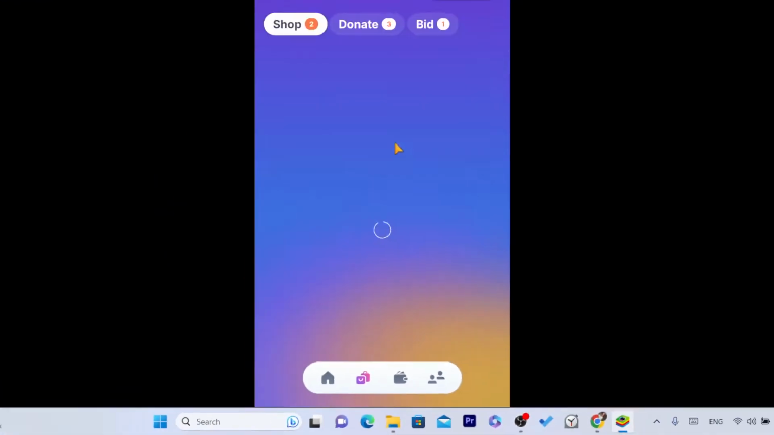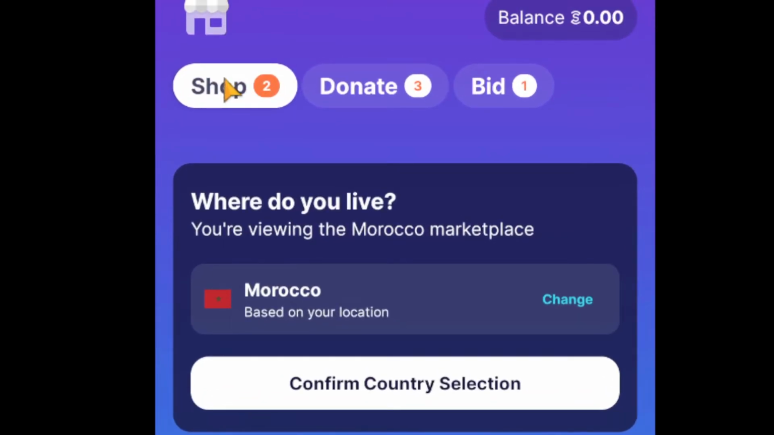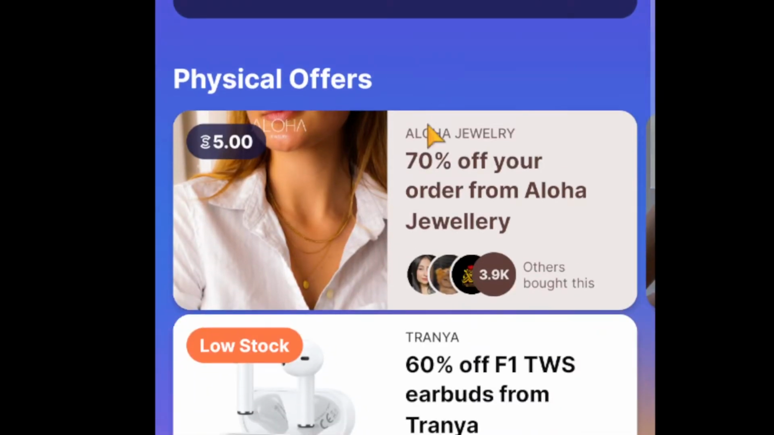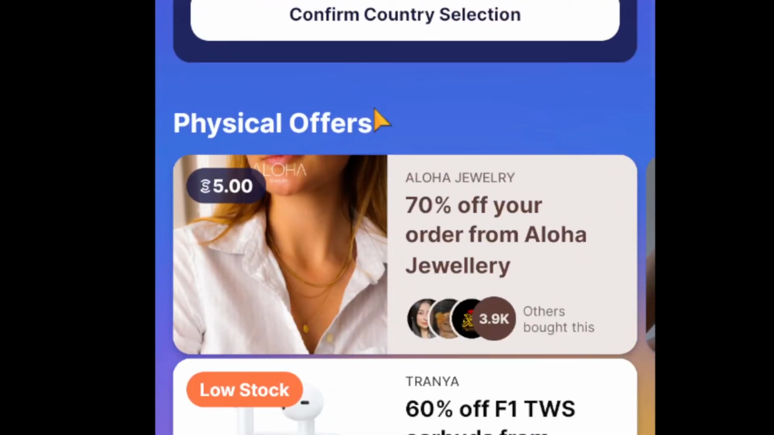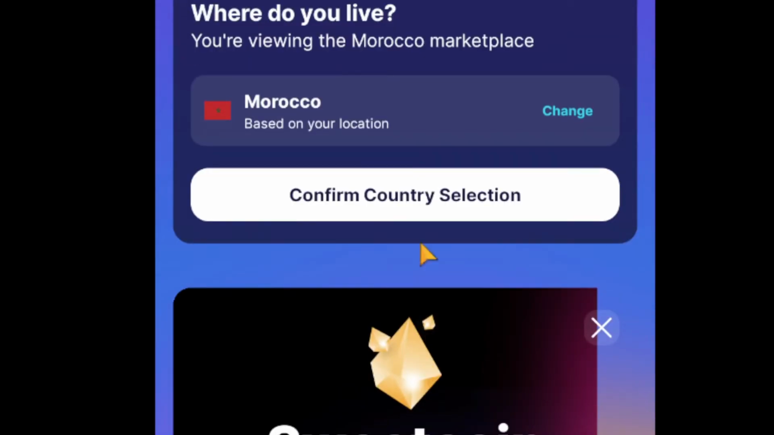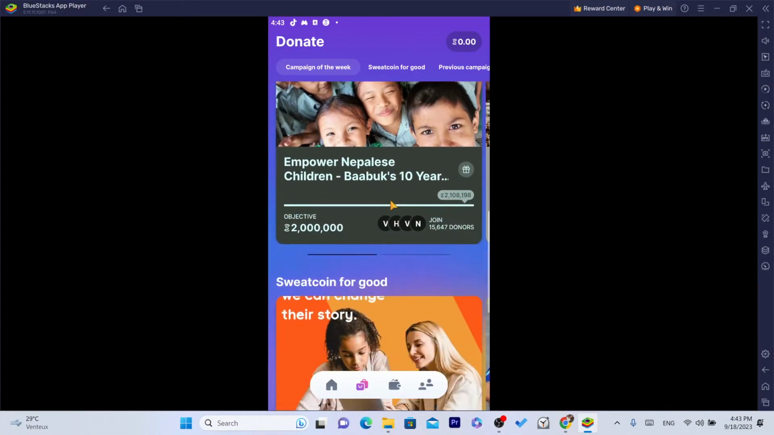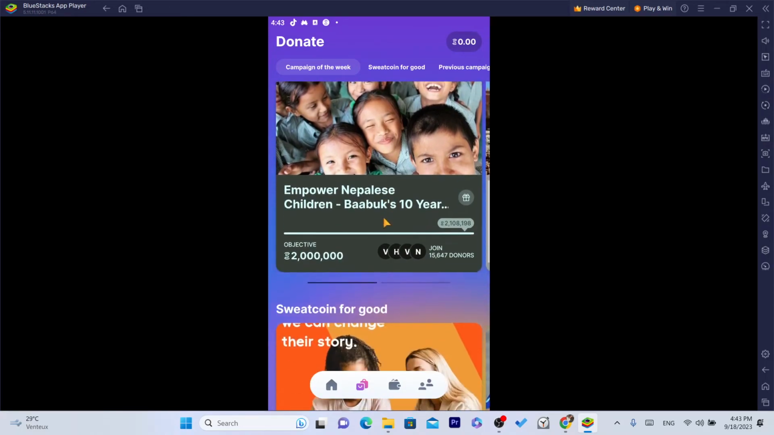Now if you don't want to invite 20 people, you want to click where it says store at the bottom, and here you can do three things with your money. You can either shop, and the items will be delivered to your house and you can sell these items for money, and you can find all these products that you can purchase. The second thing, you can donate this money to charity. There are a lot of people who need this money, and Sweatcoin has partnered with a lot of charities.